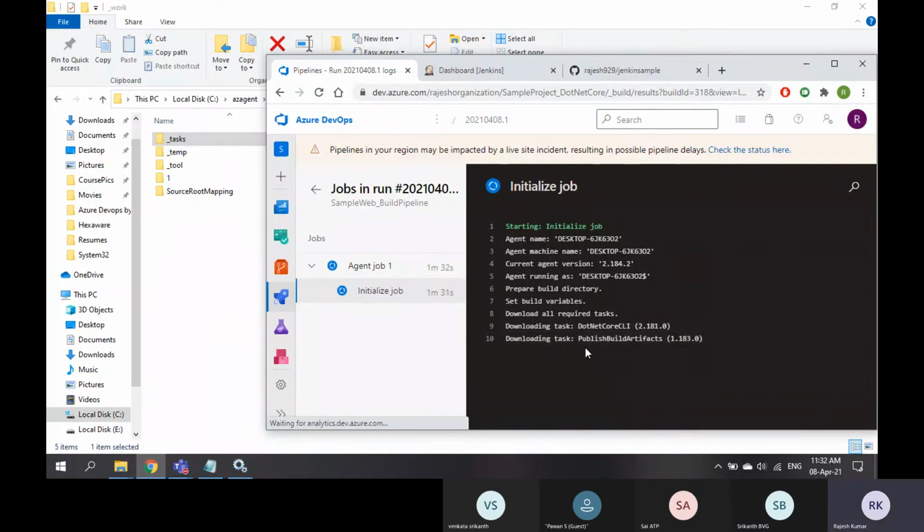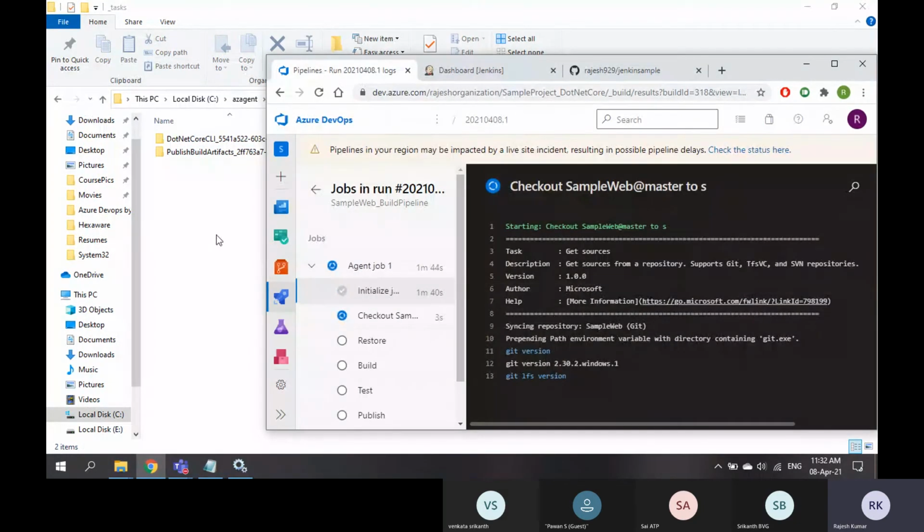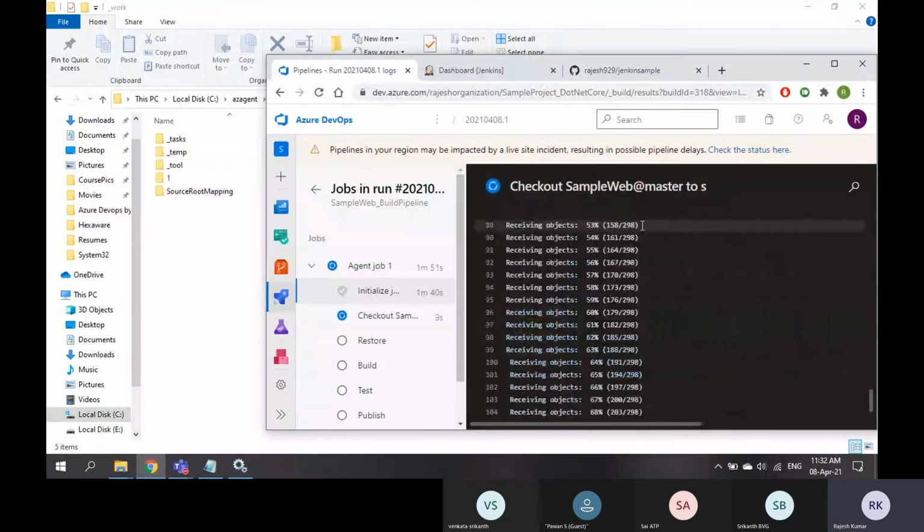So .NET Core CLI is done, then publish build artifacts. I go here, I will see the second task, publish build artifacts. That is also done, I believe. Yeah, now it is checking out. If I go here, work. Now where it is checking out, you can see.